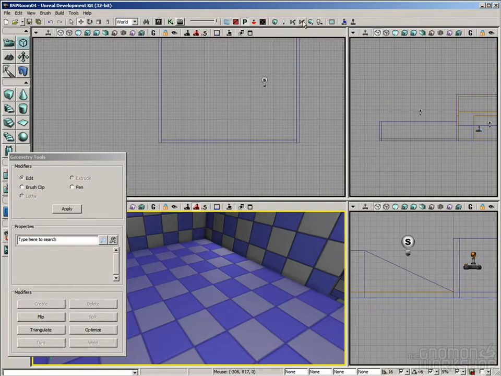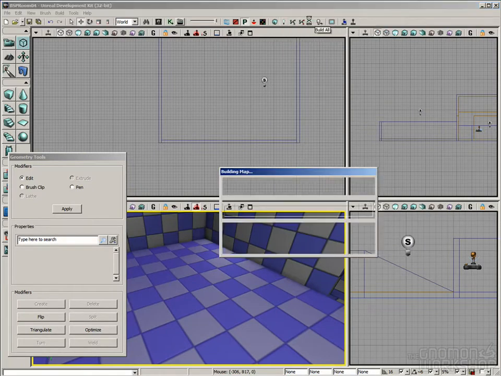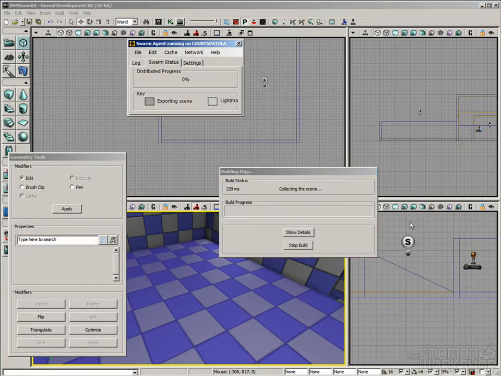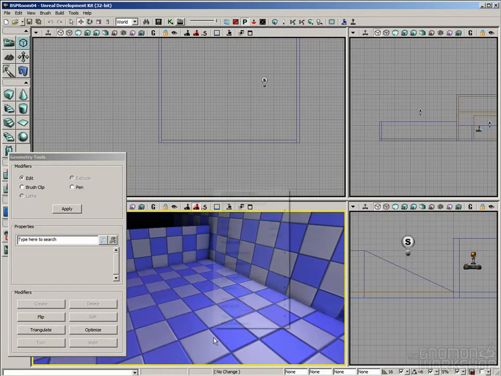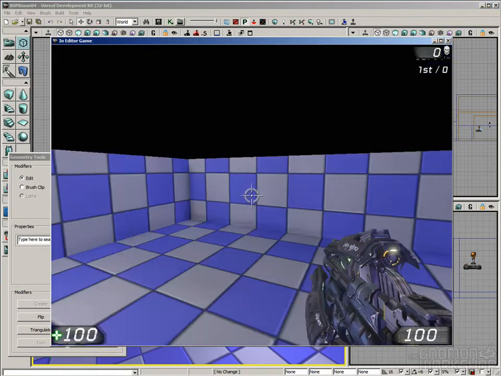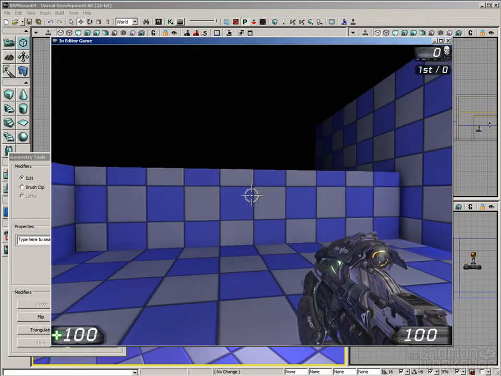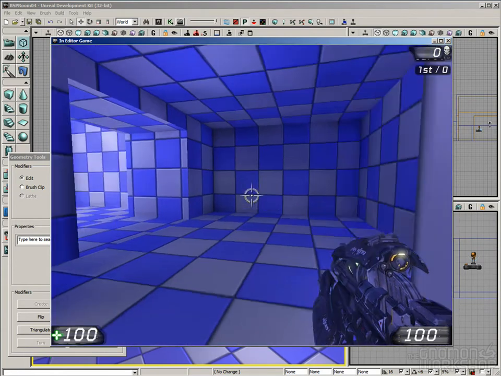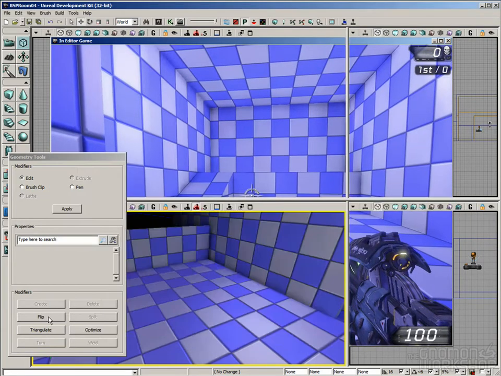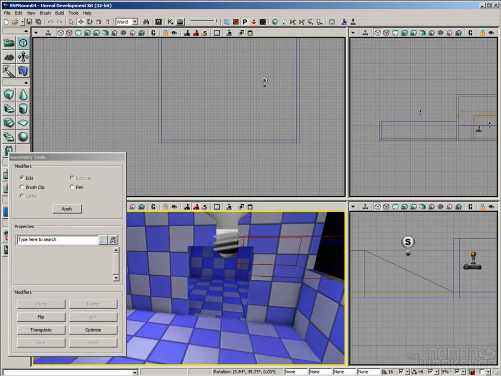Like for instance, I forgot to bake lighting. I'll just do a build all. All right. I'll do a play from here. Cool, the walls seem tall enough that I can't see over them. And everything inside still works. All right, so far so good.